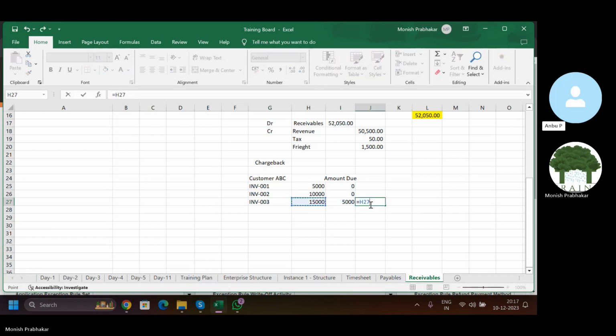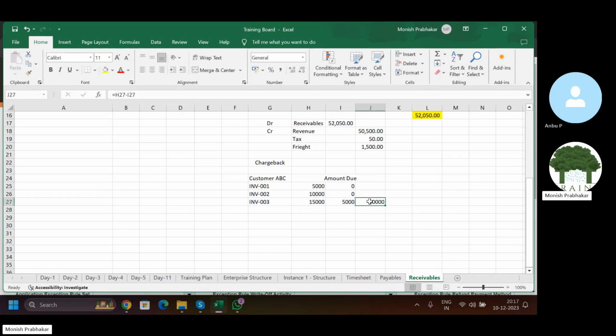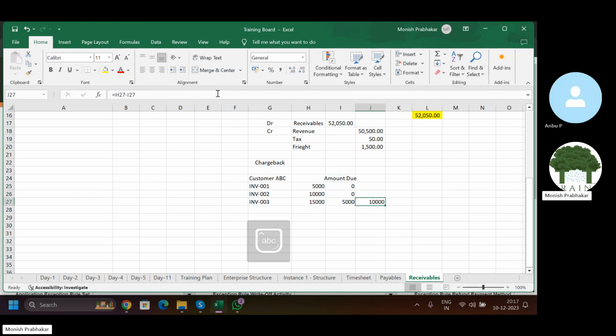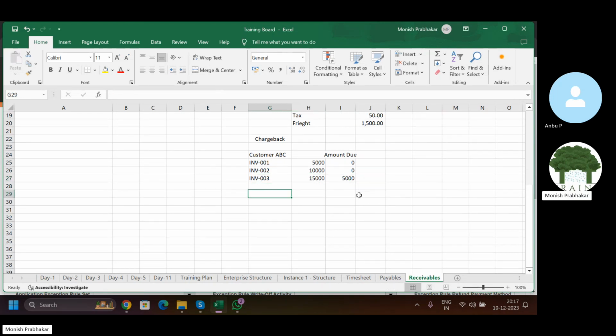Yeah, we received only 10,000. Amount due is 5,000. This is not amount due, this is amount received. 10,000 we have received. Balance pending is 5,000. So now what this is telling is, you close this invoice. There will be some future transactions coming, right?